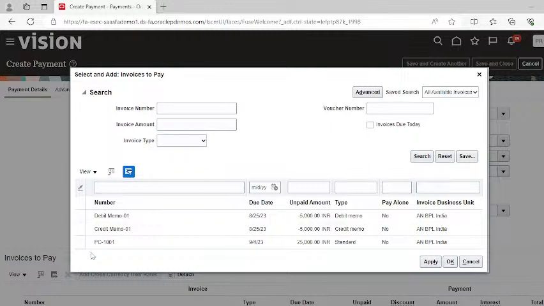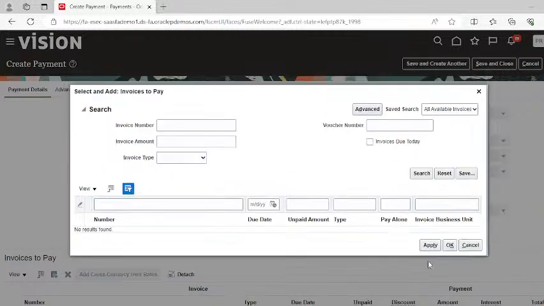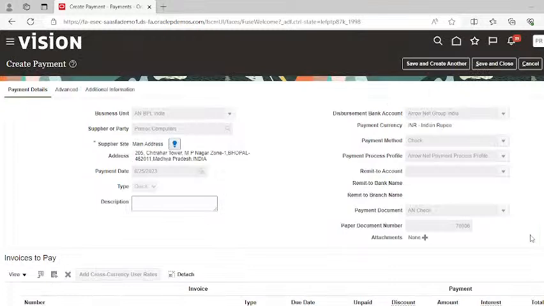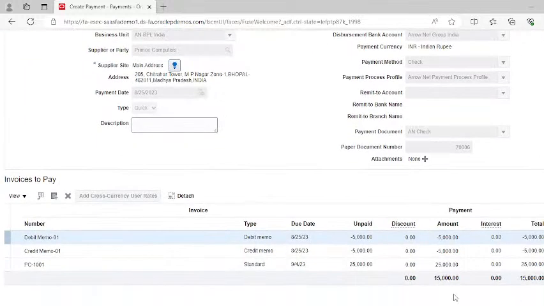You can see on the screen, this is the standard invoice that we have created, and this is the credit memo that we have recorded against this invoice, and this is the debit memo that we have issued against this invoice. Now click on apply and then click on OK. Here you can see that the net payment amount is 15,000 after adjusting the debit memo amount and the credit memo amount from the standard invoice.